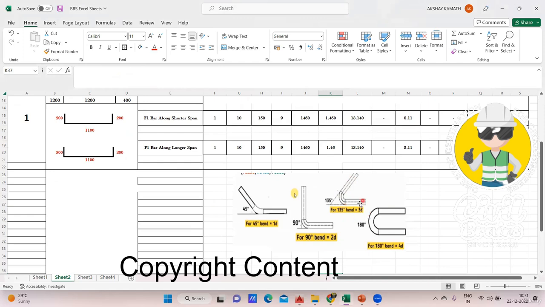Okay. There you are supposed to make use of 3D. And this 180 degree usually comes when you're putting up a U-shaped bar. But in most cases, whenever we do bar bending schedule, we encounter 90 degree and 135 degree. 135 degree comes especially in the case of the stirrup.